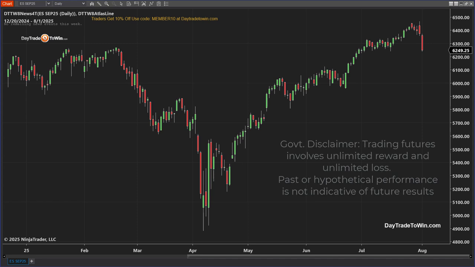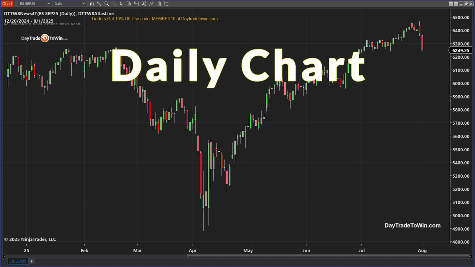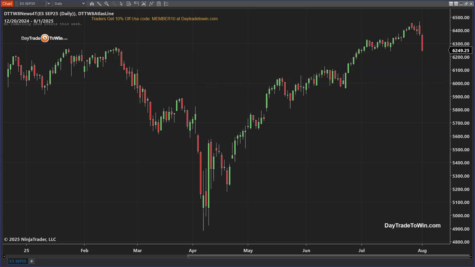So I have here a daily chart of the E-mini S&P. You can do this on the NASDAQ as well, and the Dow Jones. I like the E-mini S&P, but realistically, you can do this with other markets as well.